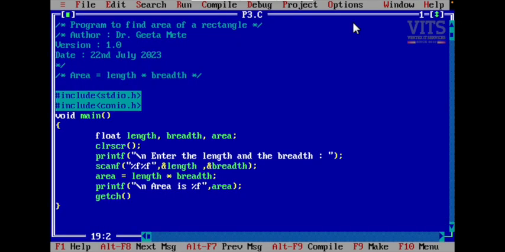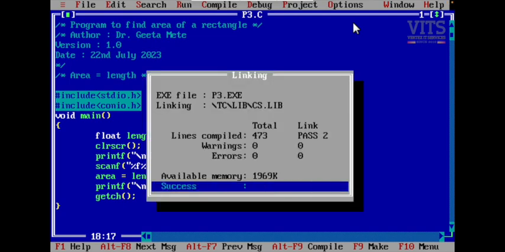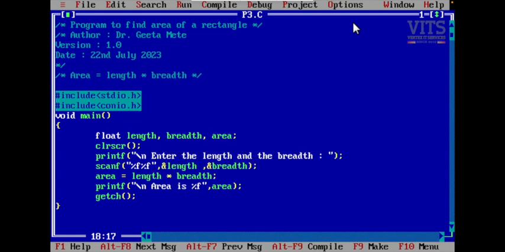So I have closed that window. Now we again correct our program. We put a semicolon after getch and we again save it. F2, and then we again compile it, Alt F9, and now I get success. So you see you have to save your program every time you make changes and compile it every time. And now we run this program. So shortcut for running the program is Control F9, or else you can go to the run menu and from there you can choose run.